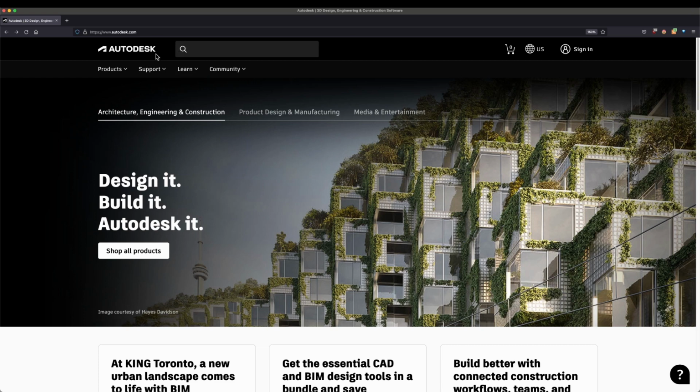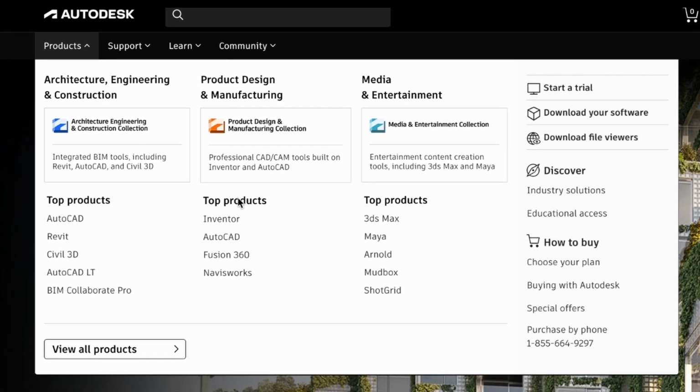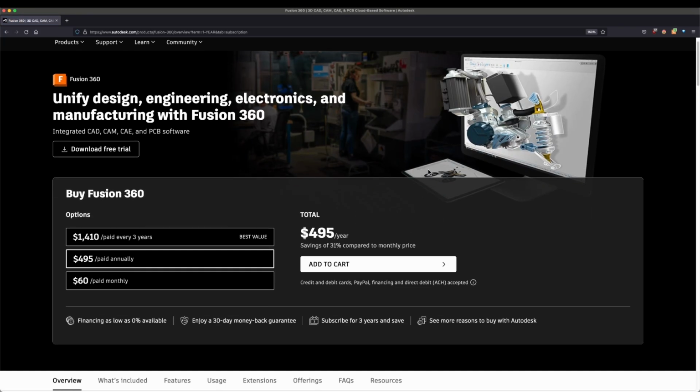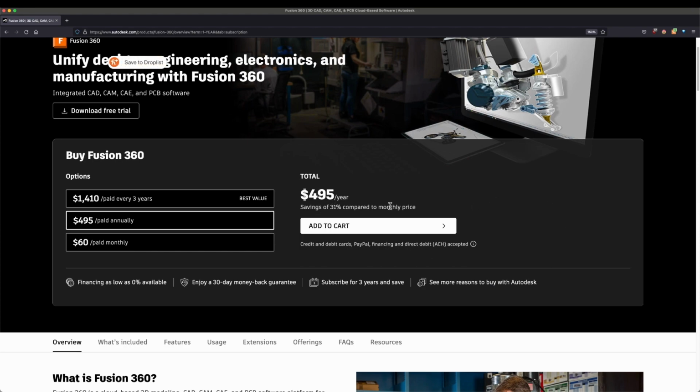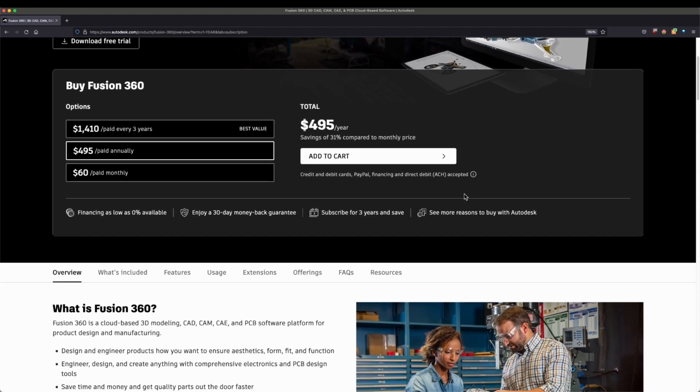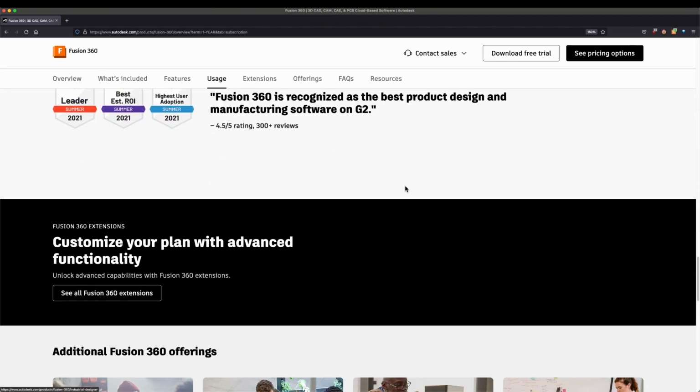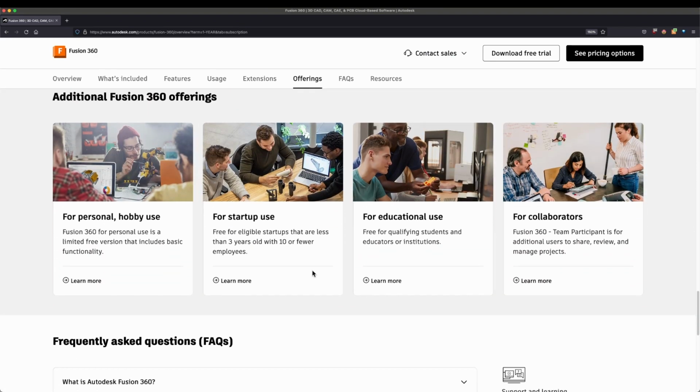So if you want to get Fusion 360 for free, you can go to the Autodesk website. From there, we can go and find the Fusion 360 product. And then you'll get this product page and they're saying $495 a year. And you're like, what? I can't afford that. Well, keep scrolling down. And then they'll say, well, we do have some other offerings.